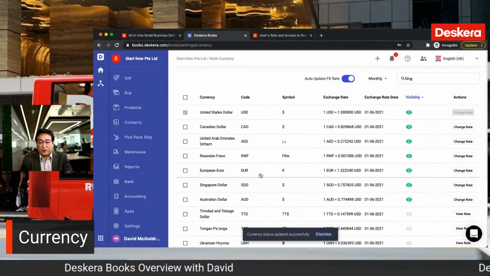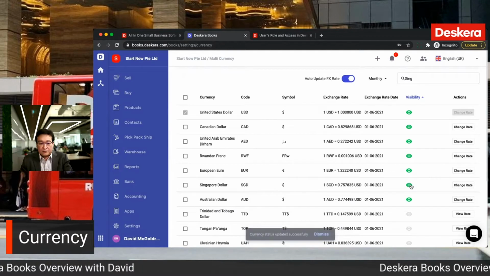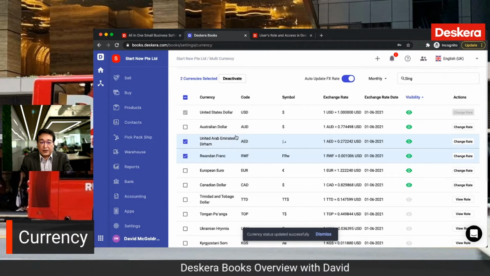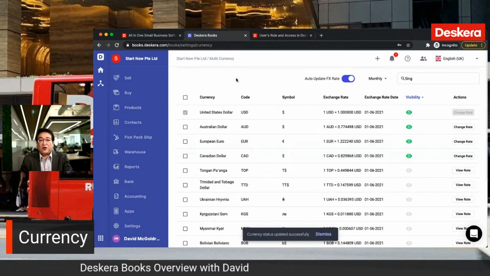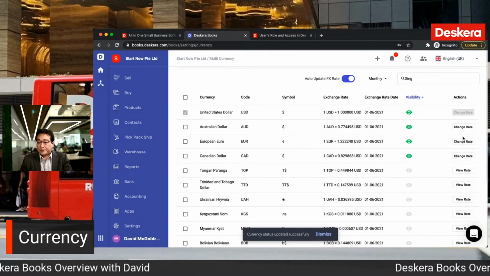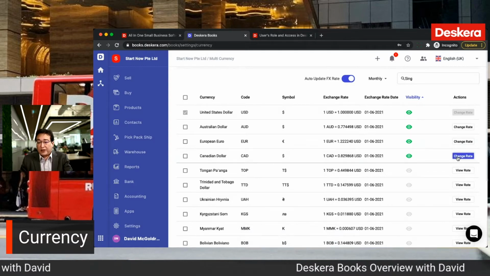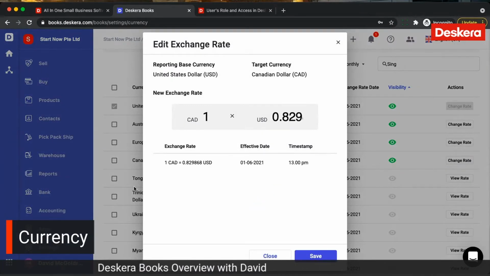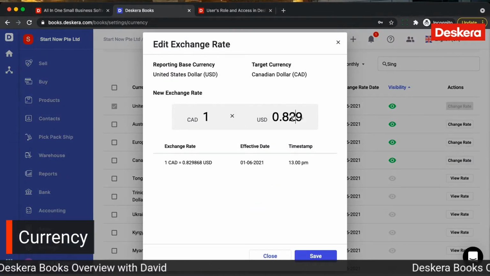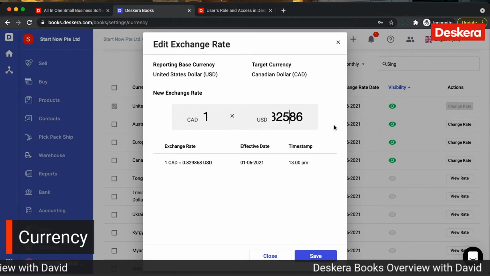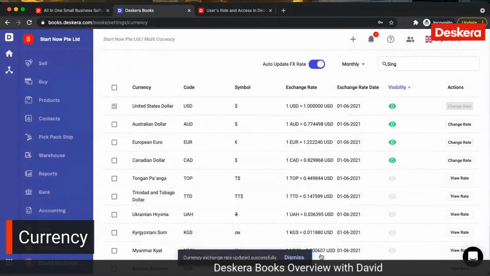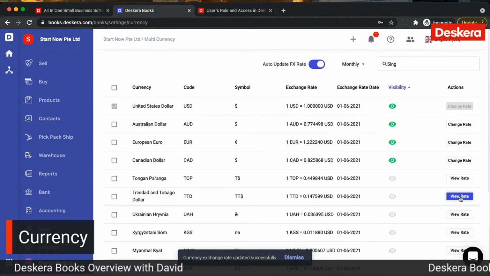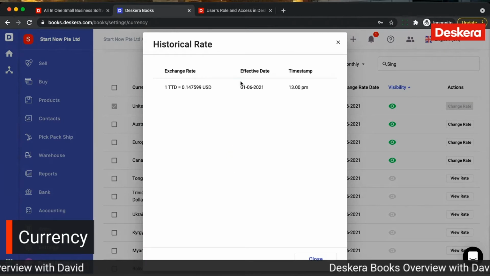Now, if I want to deactivate one, I can just click on the eye icon again. And I can click on the franc, United Arab Emirates, and I can click deactivate. So I can deactivate multiple or singular based on my requirements. Now, if I want to change the rate or view the rate, I can just click on change rate here under actions. I can see my exchange rate, effective date, and timestamp, and I can update it here, for example, and save. Now, if the rate is non-visible or deactivated, I can view the rate here, and I can see the historical rates.